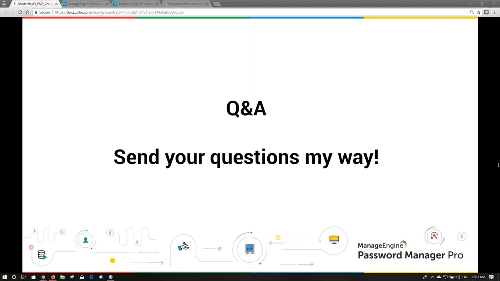Does the Chrome plugin work when you configure SAML single sign-on? Unfortunately, it is not supported at this moment. Our development team is already working on it, and we'll support SAML single sign-on on the Chrome, Firefox and Internet Explorer plugins shortly. I will note down your email address and keep you posted about it. Thank you. Let's go to the next question.